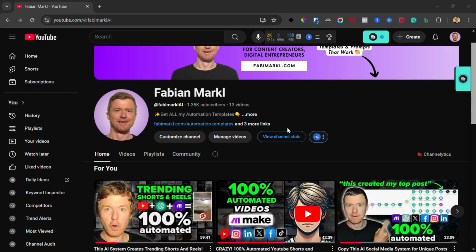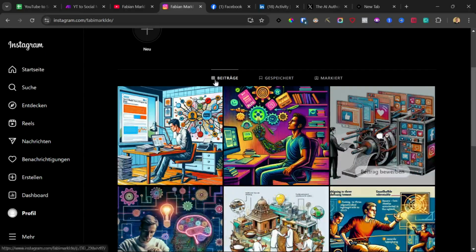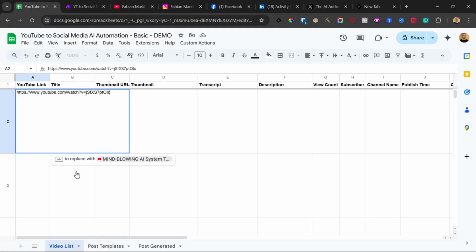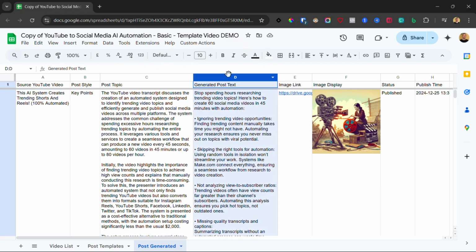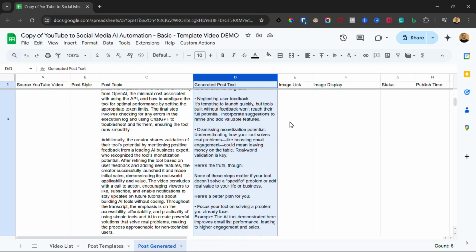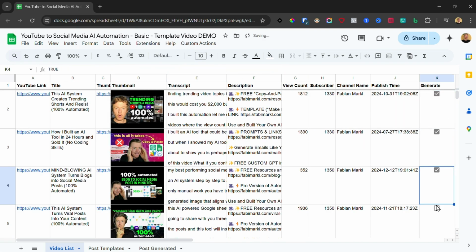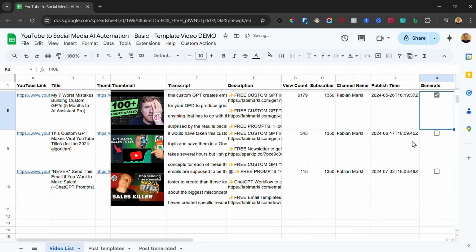This AI system turns any YouTube video into content for Instagram, Facebook, LinkedIn, and Twitter, 100% automatic. Enter a video link, click generate, and the AI system turns that video into 3 professional and engaging social media posts and publishes them.